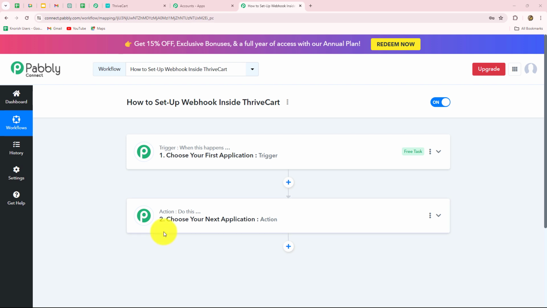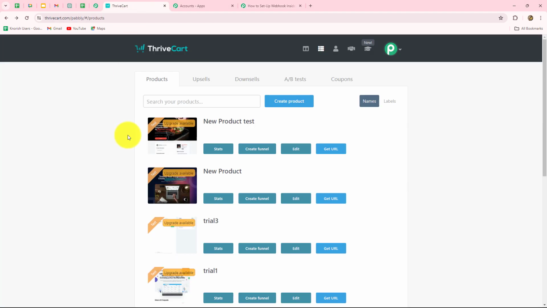In this video, we are going to learn how to set up Webhook inside ThriveCart. So Webhook acts as a bridge to connect applications, and it helps to effortlessly deliver the data from one application to another on the happening of a specific event. So here I'm going to show you step by step how we can set up a Webhook inside ThriveCart to connect it with Pabbly Connect in such a way that whenever a specific event happens, the response will automatically be captured in Pabbly Connect.